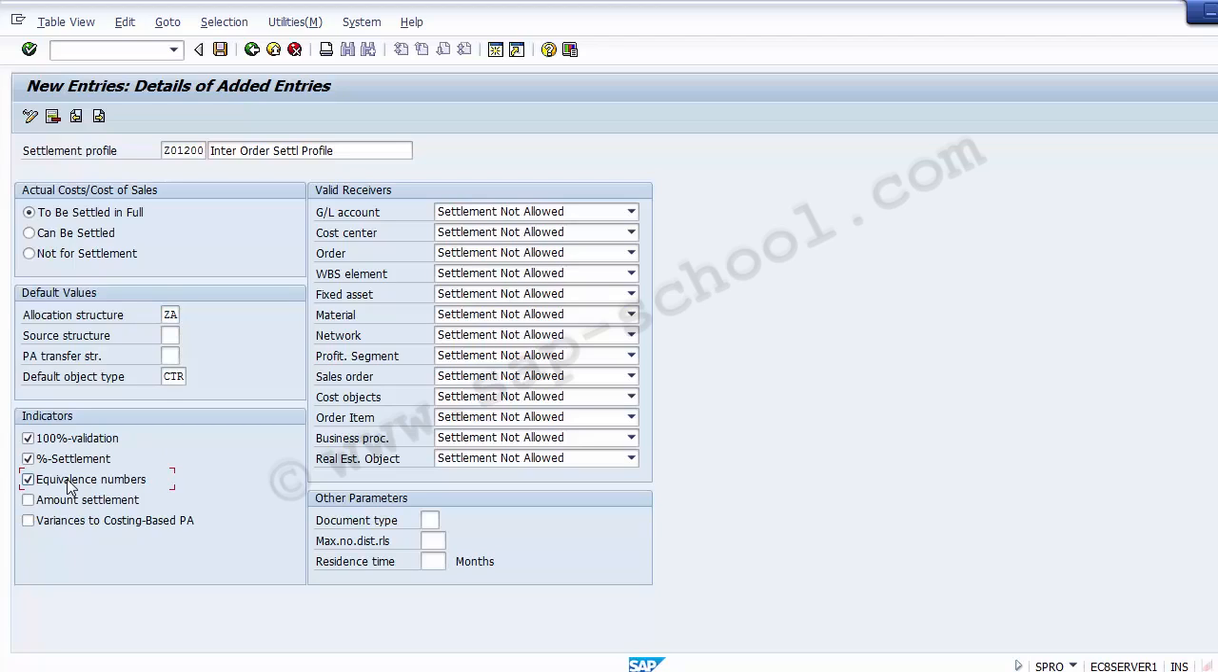So these are the different options which you can take, and another option now is the amount settlement. In the amount settlement, the user can establish the settlement rules with a dollar value amount. And the last one is the variance study costing based PA, that is profitability analysis. That we will not be taking up, because as of now the profitability analysis has not been implemented. So we need to select the first three options over here in the indicator part. Now moving to the valid receivers.